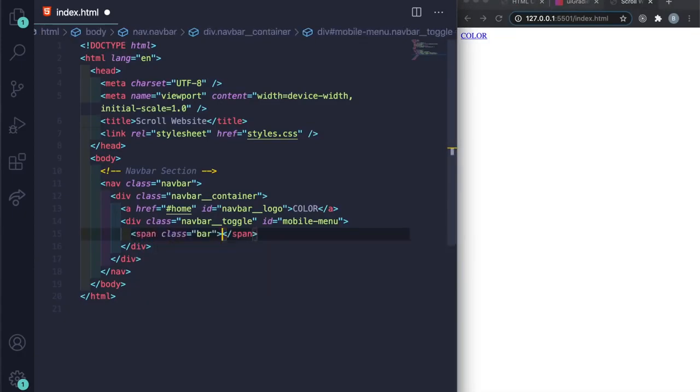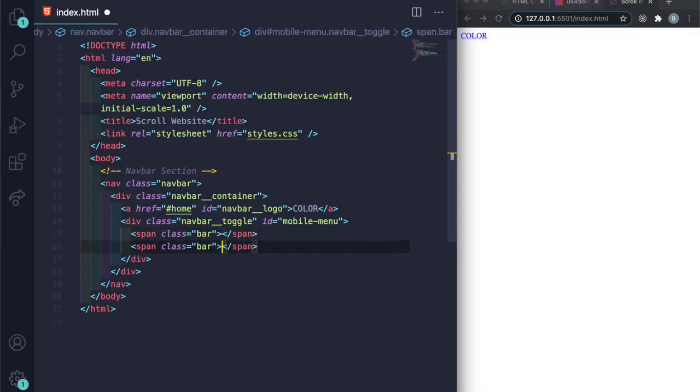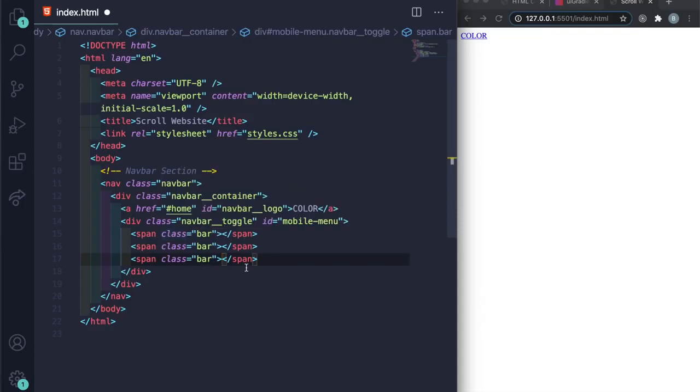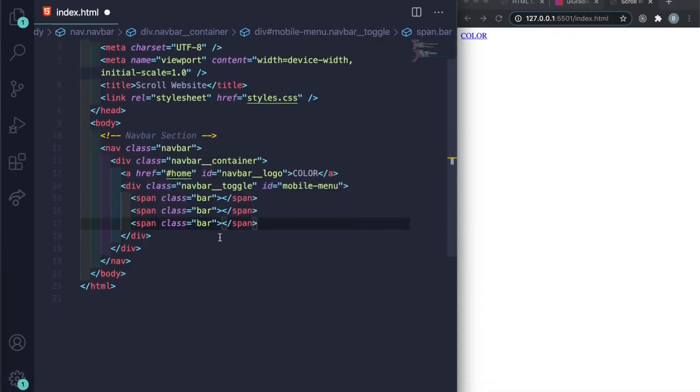And a cool little shortcut, if you do shift alt and the down arrow, it automatically copies it down. So that's on Mac, I'm not sure on Windows, but pretty much that's what you do here. Or shift option on Mac, yeah. And then basically we're good and set. These are our three little hamburger bars here.